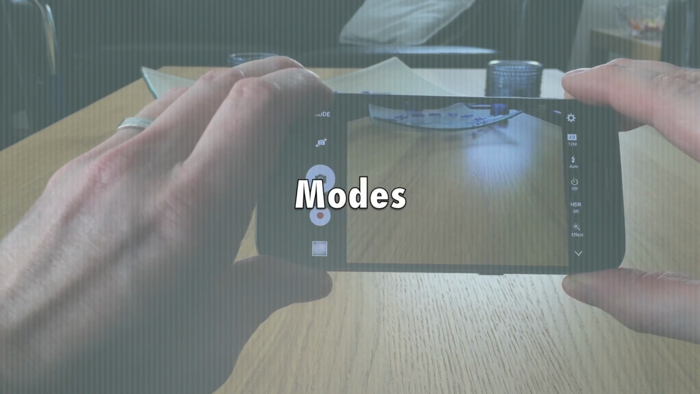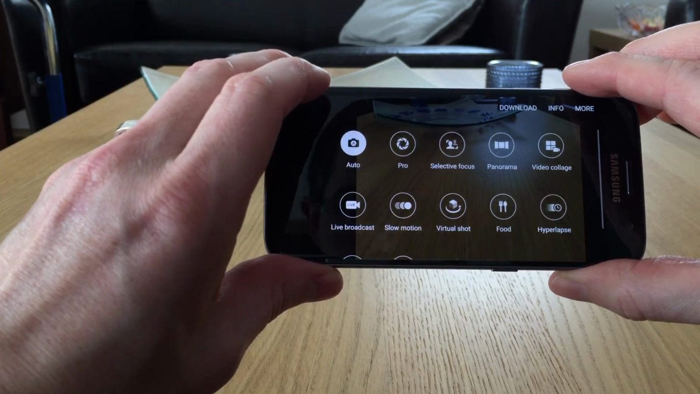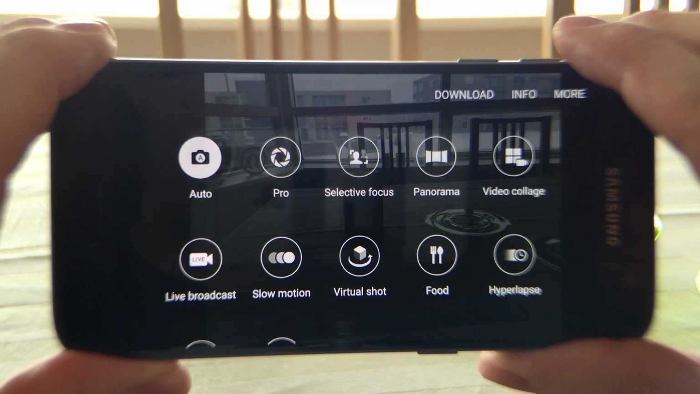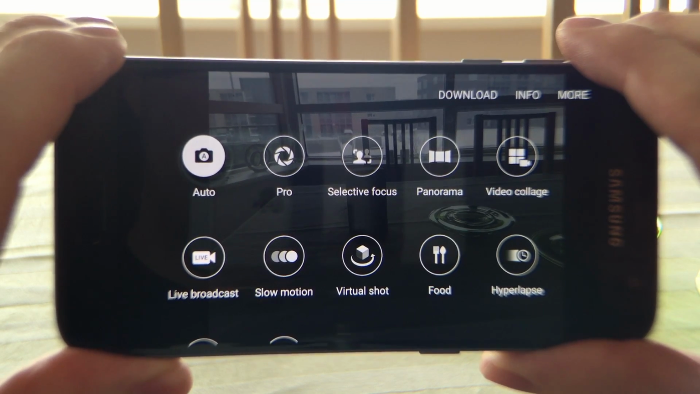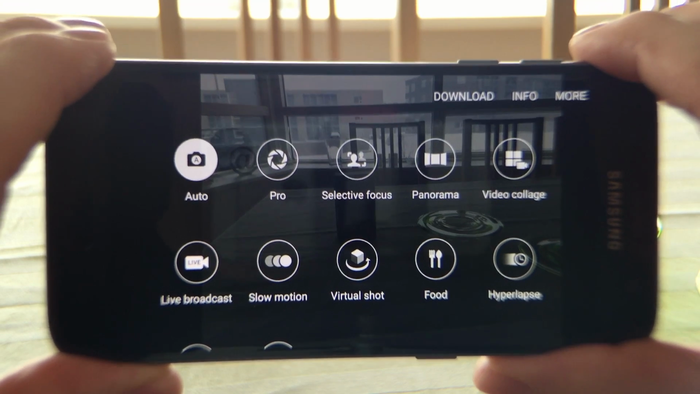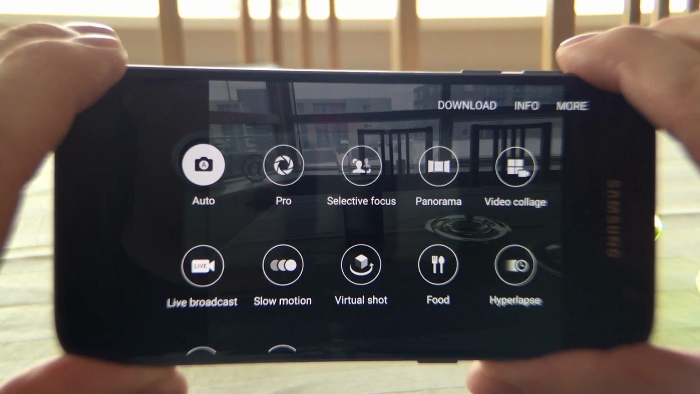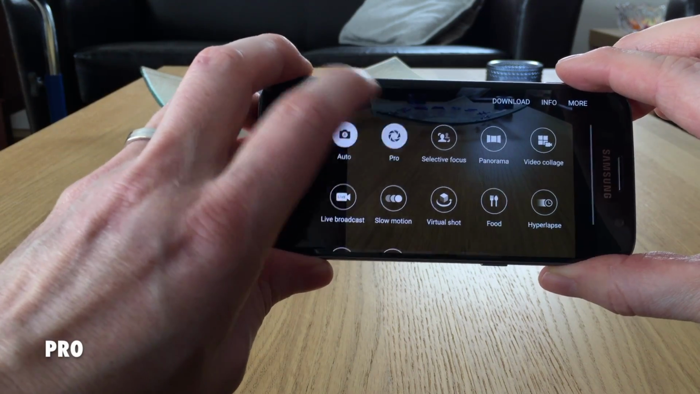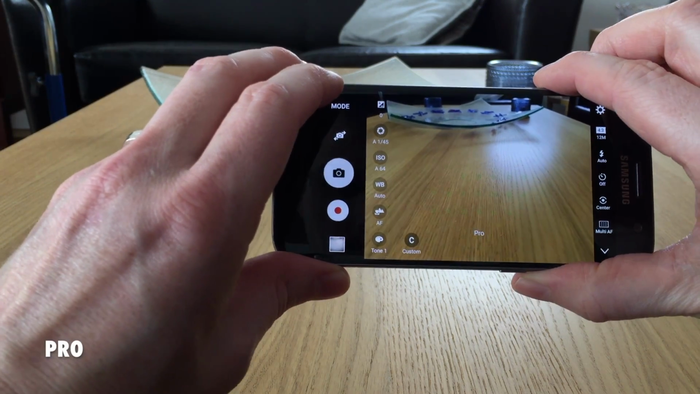Now let's take a look at the different modes of the camera. We have the auto mode. That is the mode I used in my comparison video, where I compared the Samsung Galaxy S7 camera to the iPhone 6 camera. And this mode tries to automatically set the different parameters of the camera to the optimal settings for each photo. In the Pro mode, we have more control of the different settings of the camera.